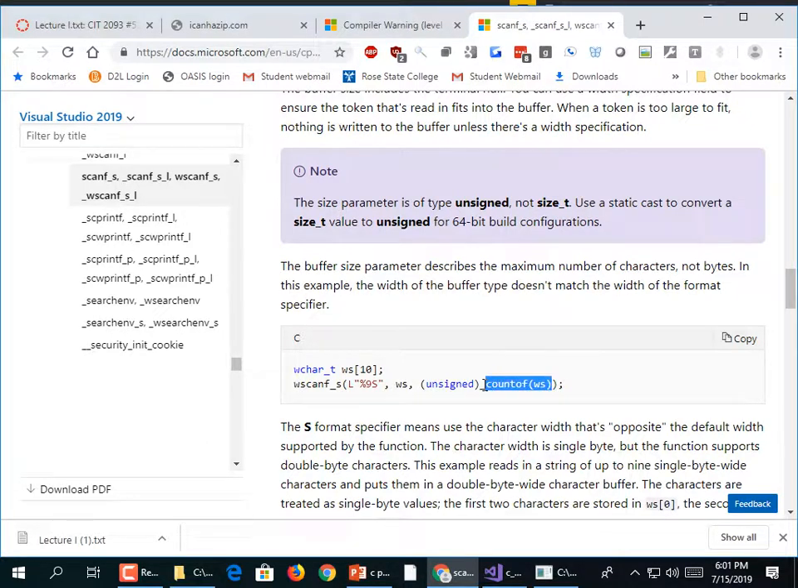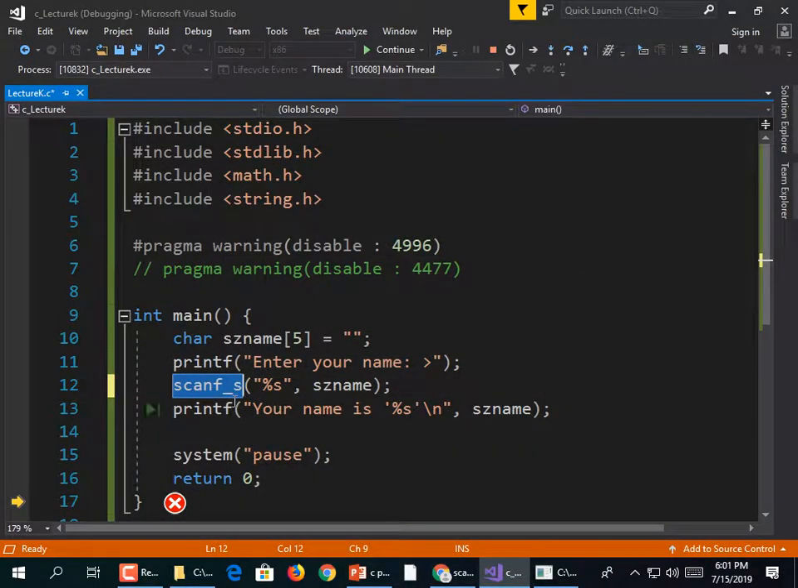And they're using underscore countof, which is clever because I don't think that I knew about that function until I just saw it there. It looks like a Microsoft extension. The reason I say that is because it's got an underscore in front of it. But yeah, scanf should work, or scanf underscore s. Not convinced.